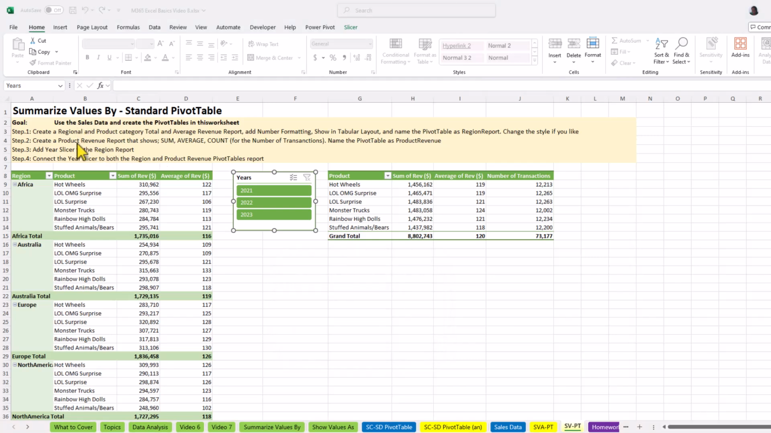And now we're done with all the steps that we needed to work on this worksheet. Our goal was to use the sales data and create the standard pivot tables and then connect that with the year slicer. And we have done that. We have learned that in this example right here. So in this video, our goal was to learn how to show values as and to summarize values by in a standard pivot table. And we have done exactly that.